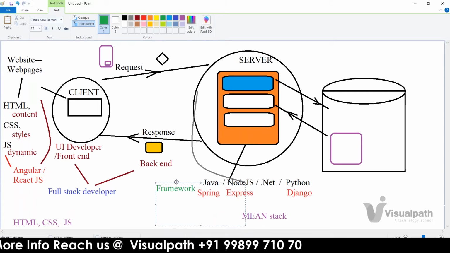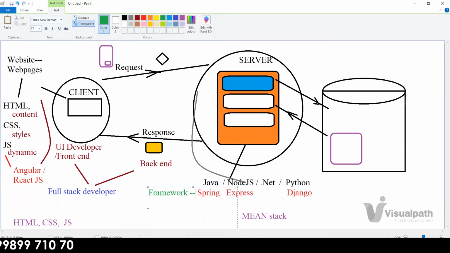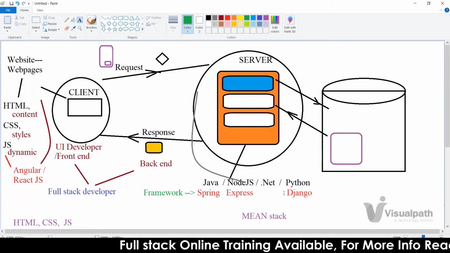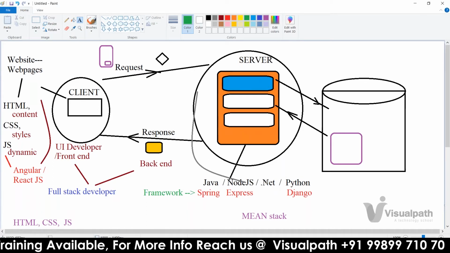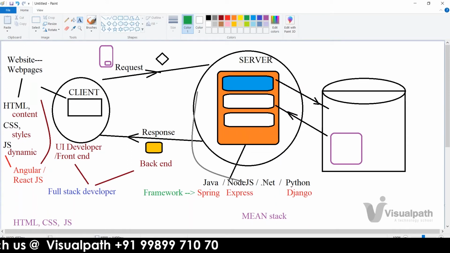It's not a programming language, and it is not a technology. But what this framework does is make a developer's work easy, or a developer's life easy in the development process. You understand, right? For Java, people use Spring. For Node, people use Express.js. For Python, people use Django. For .NET, people use .NET Core, something like that. If they use that, it will make your development activity pretty easy, right?